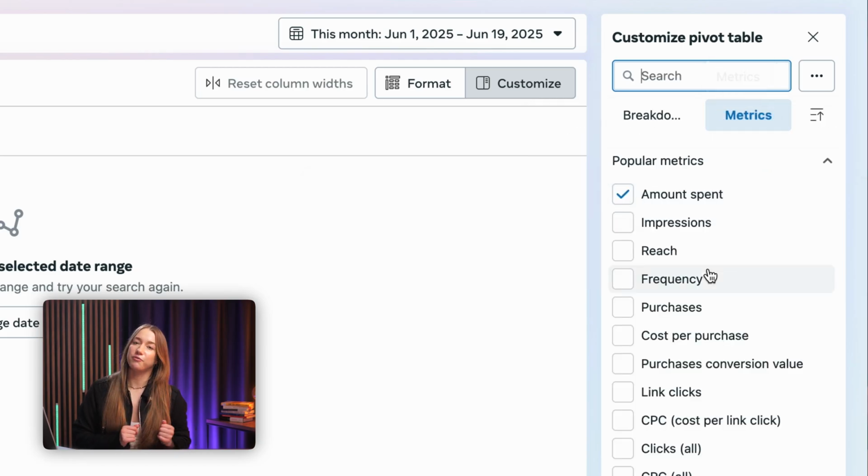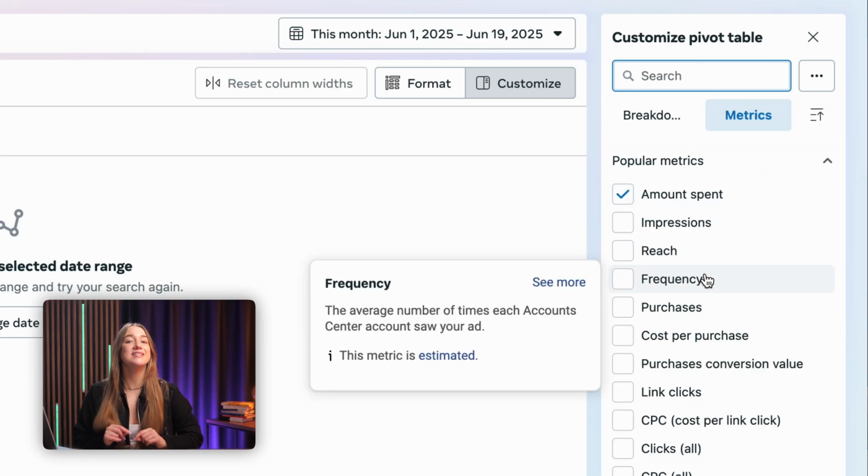Then let's talk about frequency. Now, this shows how many times on average each person saw your ad. So if your frequency is getting high, let's say 3 or more, and your performance is dropping, your audience might be getting tired of seeing the same ad. But you can fix that by rotating creatives or expanding your audience.